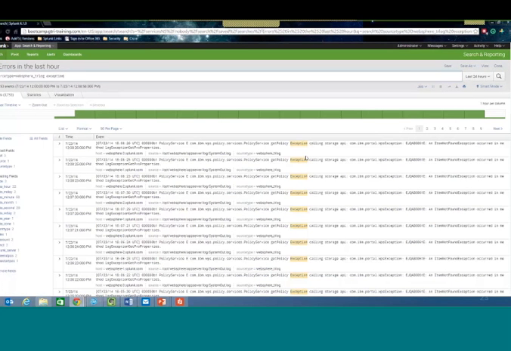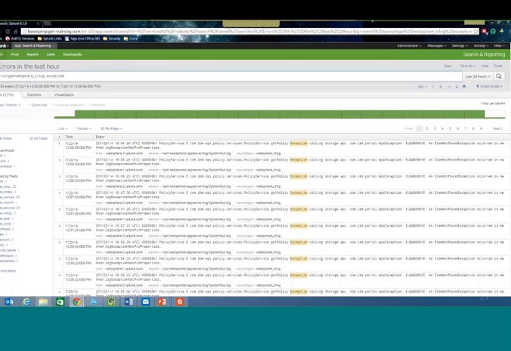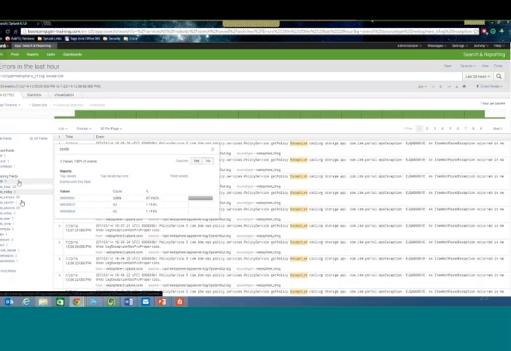Okay, now we're getting a little more specific. The item found exception occurred. So we're getting a little closer. And let's see if we can get status codes here.